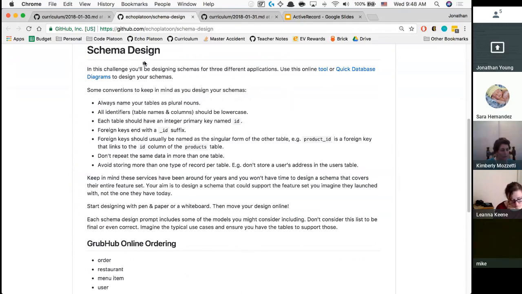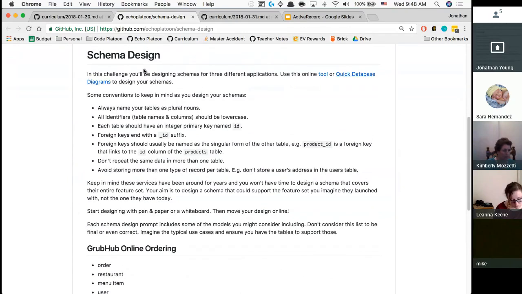So there's a challenge from yesterday called Schema Design, and this is a very legitimate whiteboarding question. They're basically saying, how well can you design your databases? How well can you talk through things? There's two different tools that I felt were useful.